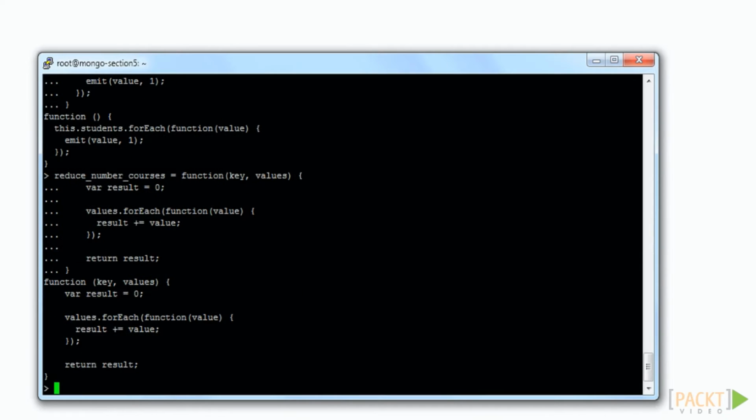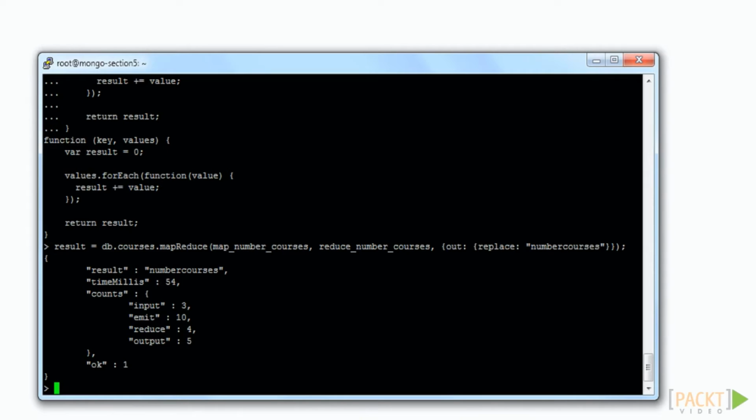We can run the MapReduce by identifying the DB, collection, and calling mapReduce. This function expects references to the map function, the reduce function, and information about what to do with the result of the MapReduce operation. In this case, we overwrite or create a collection named number courses. After we run the MapReduce, we can show collections and see the new collection. When we do a find on that collection, we see the student ID values along with the total number of courses corresponding to each. After we run the MapReduce, various results about what the MapReduce did are displayed.